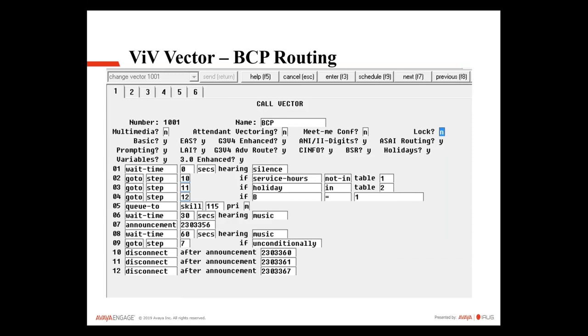We come in, check for our service hours, and I'm going to cover service hours in a second, as well as a holiday table. But our next step would be to check for B. So again, this is what we just changed the assignment for in the previous one to business continuity. If it's set to 1, then we're going to go to step 12 and play our business continuity announcement and disconnect. If everything is fine, we're just going to queue to the skill and life is going to go on as normal.